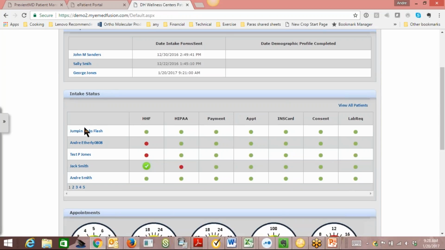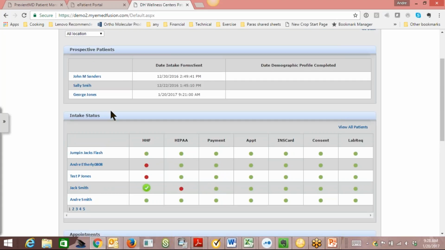The next part of the dashboard here is the intake status part of the dashboard. This is going to show you the status of any patient that is in the intake process. So once you sent them the intake form email that I described in the lead section, they're going to show up here as prospective patients. So that means they said, yeah, I'm ready to get started. You sent them the email, and now they show up here. Once they've done at least their demographics, then they show up down here in intake status.